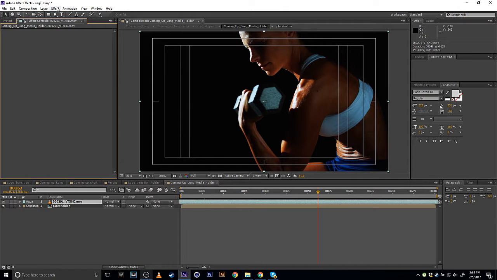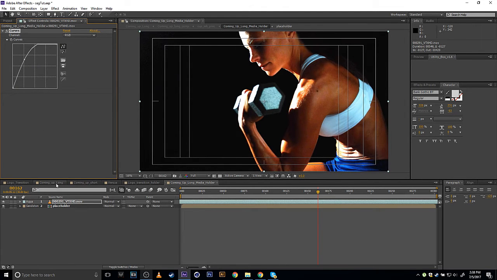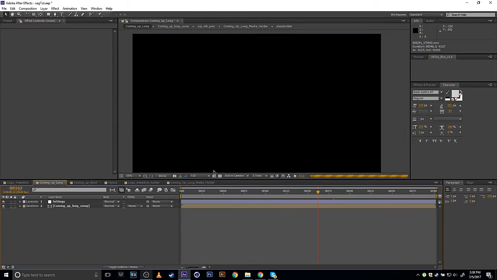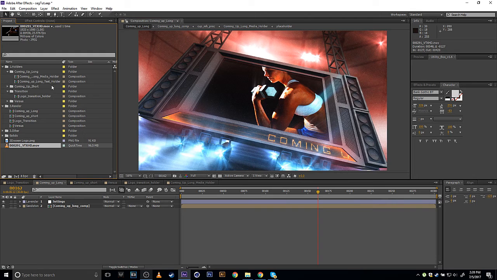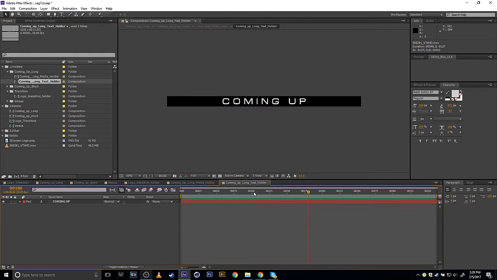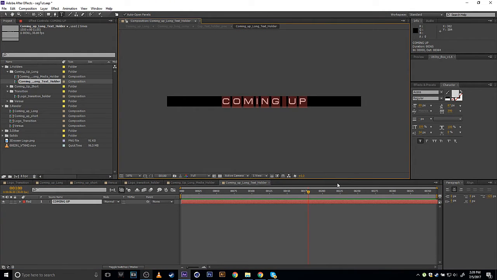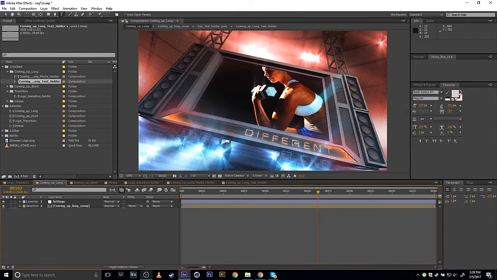Alright, and let's just brighten this up a bit by using a curves adjustment. And let's go back inside coming up long. And this is how it looks. And let's also edit the text. So text holder, coming up, different text just to test this. Alright, so you can see it updated here.